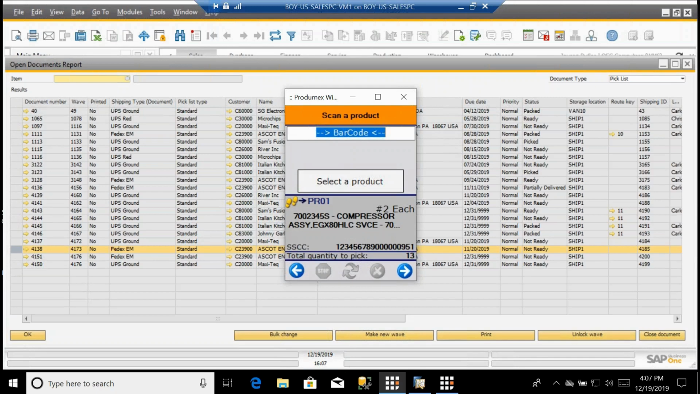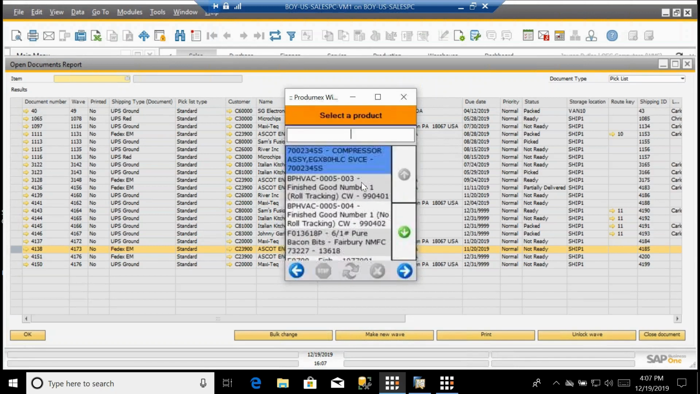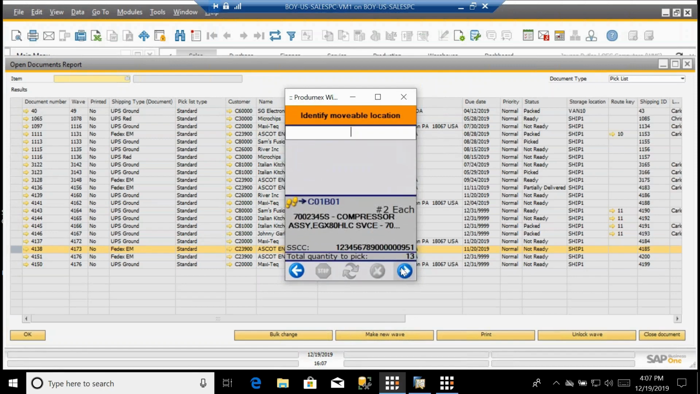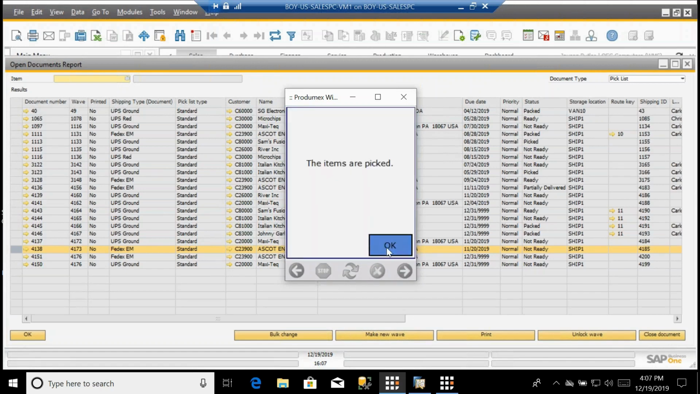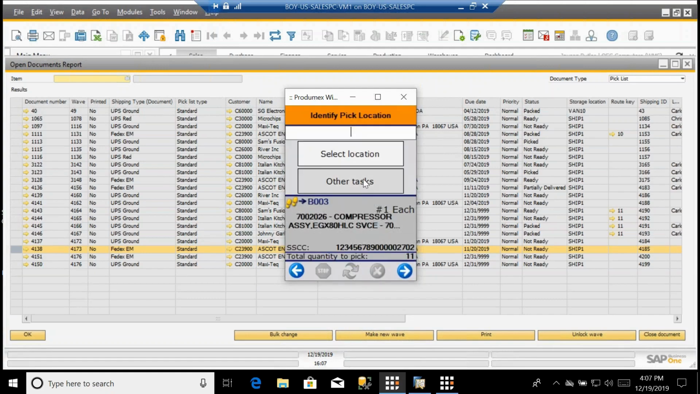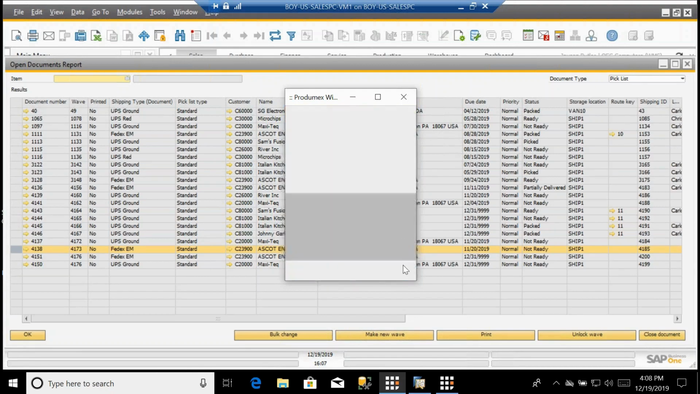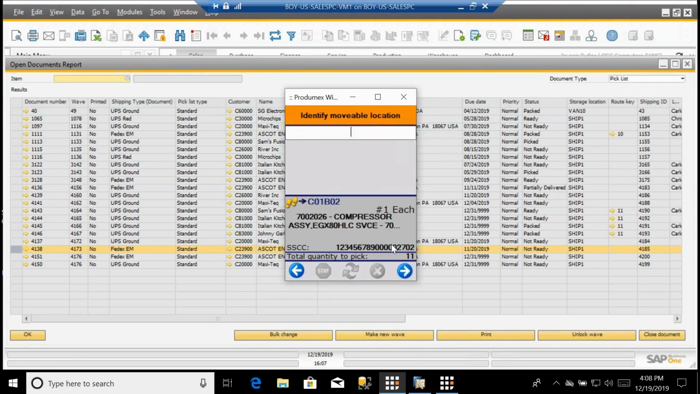So here I'm just going to go ahead. I don't have a barcode on this product, so I'm going to select the product itself. It's going to tell me to pick two of them, and it's going to ask me again to identify the movable location that I'm going to put that product in. A lot of these are confirmation scans that you have the ability to bypass if necessary. Again, I'm just going to pick the product because I don't have the barcode. It's telling me how many to get, and where to put that.